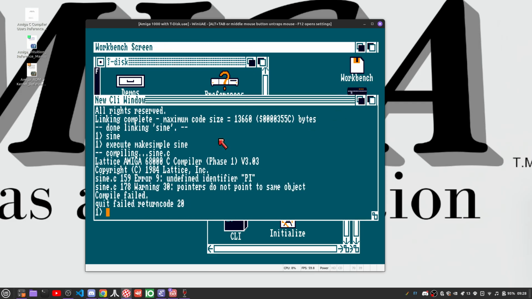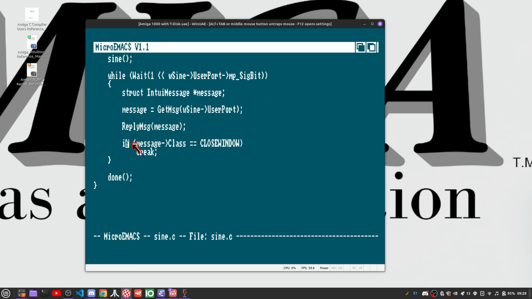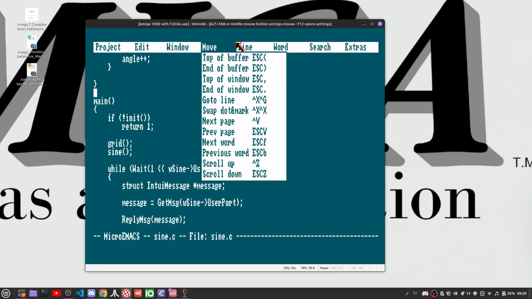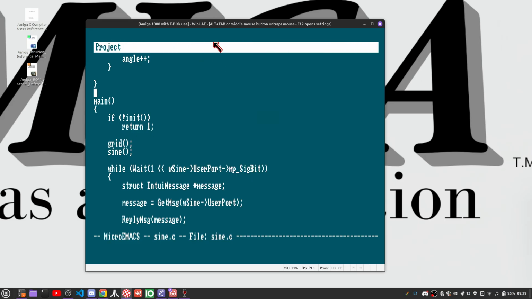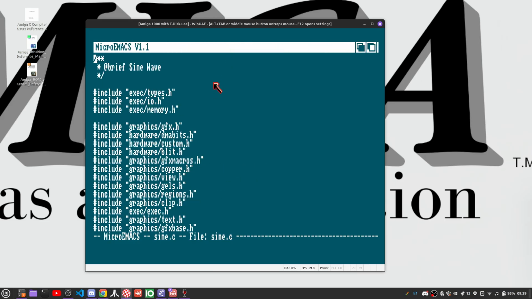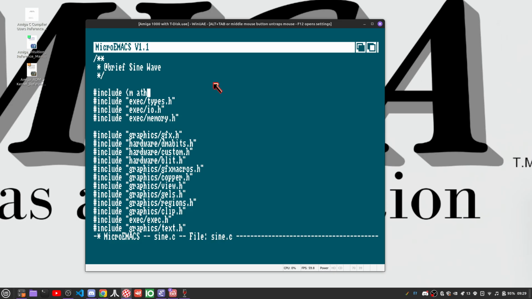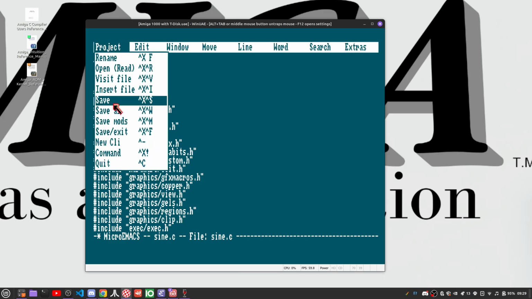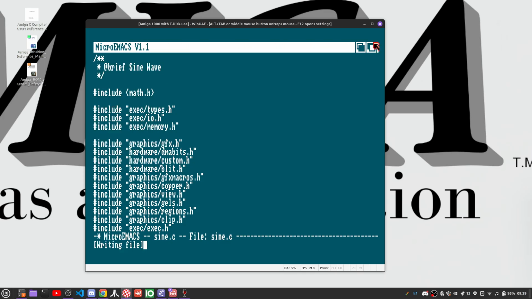Oop. Undefined identifier pi. We need a couple things here. I'll fix this right here. Basically, we're just missing math.h. That's an oops. We'll go to the top of the file. Escape. Okay, so escape. Yeah, got it. And we'll just add math.h. That's what we gotta do. We're missing our floating point functions and some constants. Got it. Boom, save. Okay.